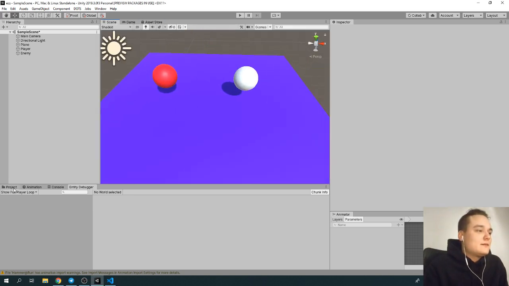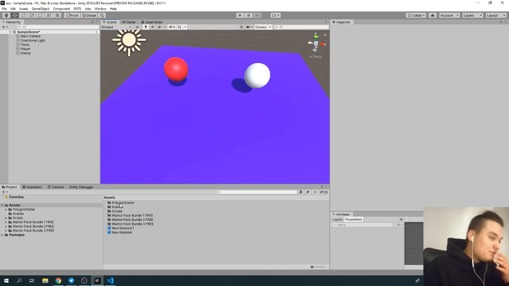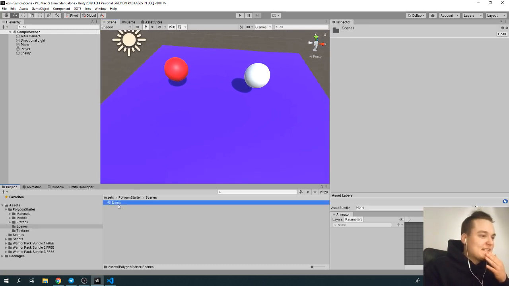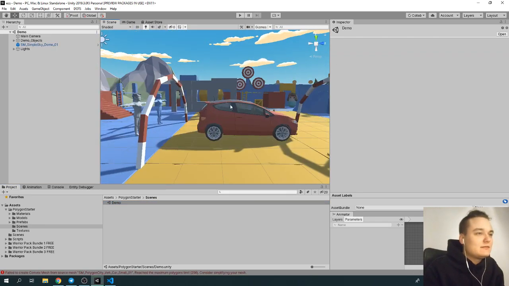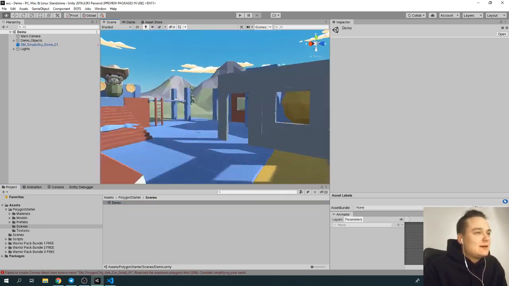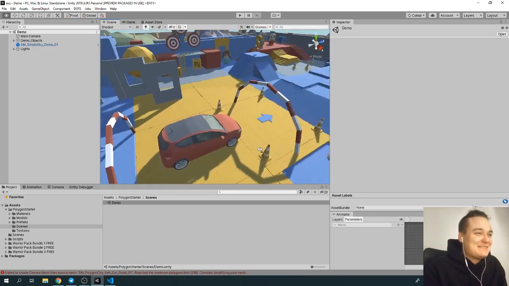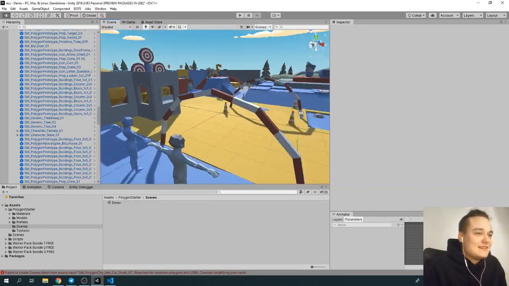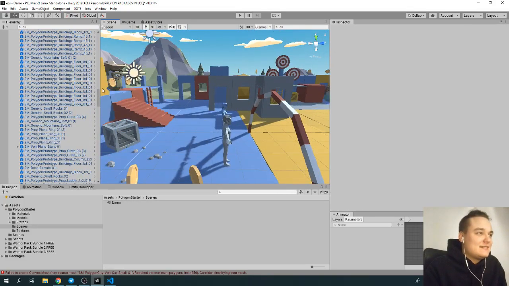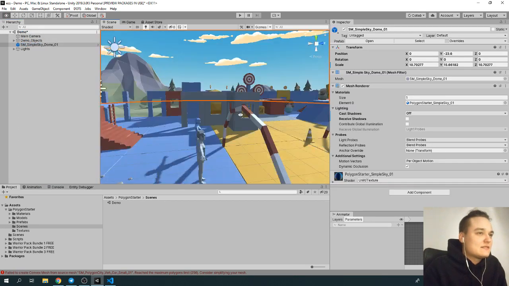Alright, so we have imported those packages. Let's grab some preset scene. Yeah, it's a cool one. So the level design is done. We don't have to worry about this anymore. I'll just delete this car. Okay. Demo objects, skydome. Okay.